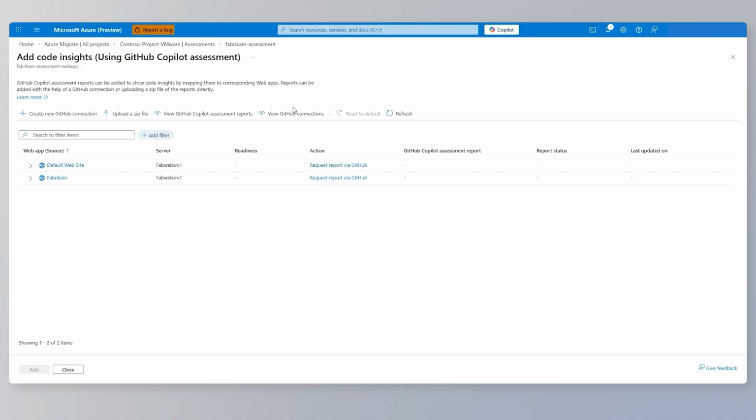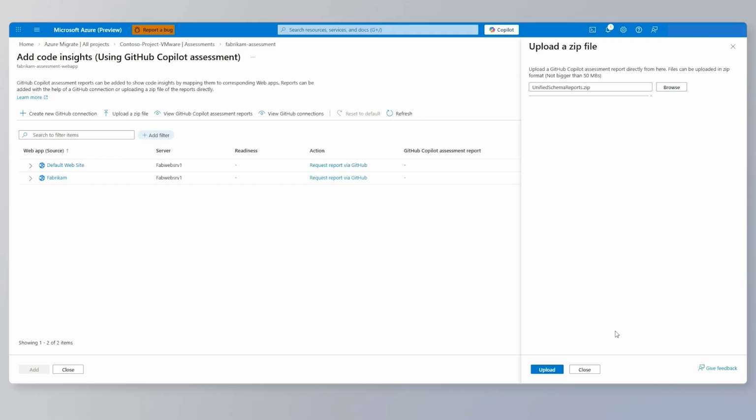If you already have a code scan report or have permissions to generate one, you can upload it as a zip file. You can generate a code scan report using the GitHub Copilot App Modernization extension in Visual Studio Code or AppCat CLI. Select Upload a zip file and browse to locate the zip file containing the reports you want to import, and then click Upload. You'll need to wait a few minutes for the upload and validation to be completed.